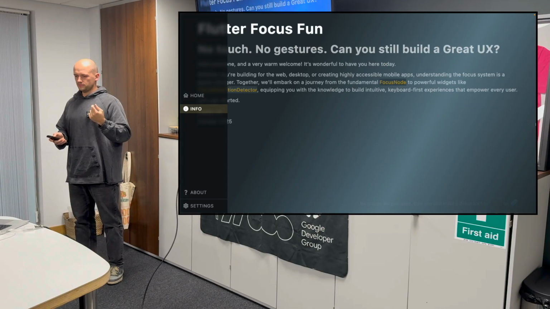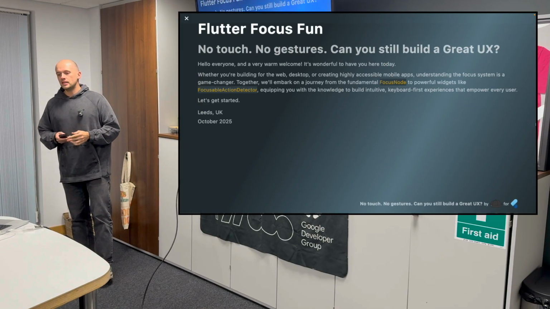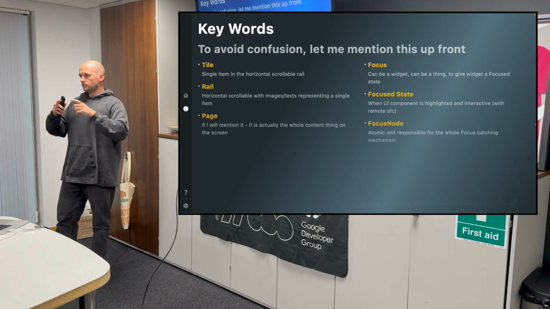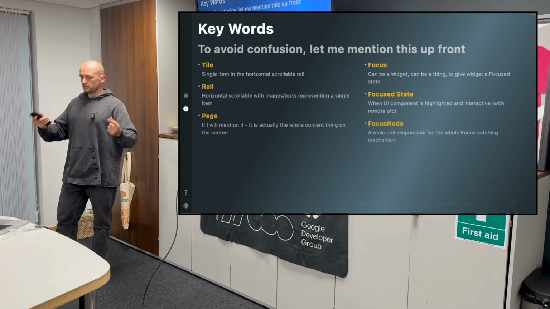Intercepting focus system. Okay, I will go without it. We can also see rails. Rail is a complete scrollable component. We can also see the page. Page is the full screen experience.